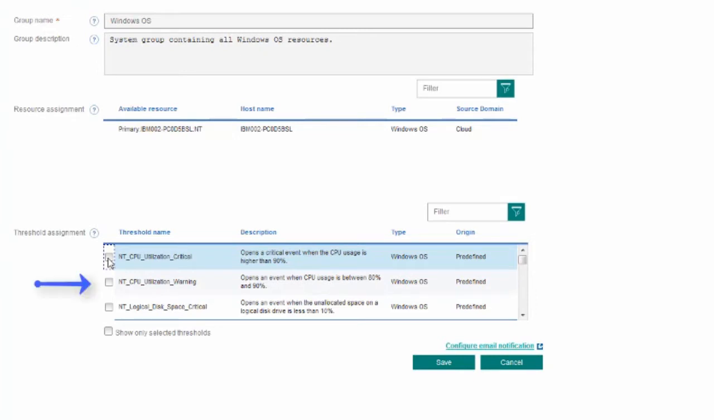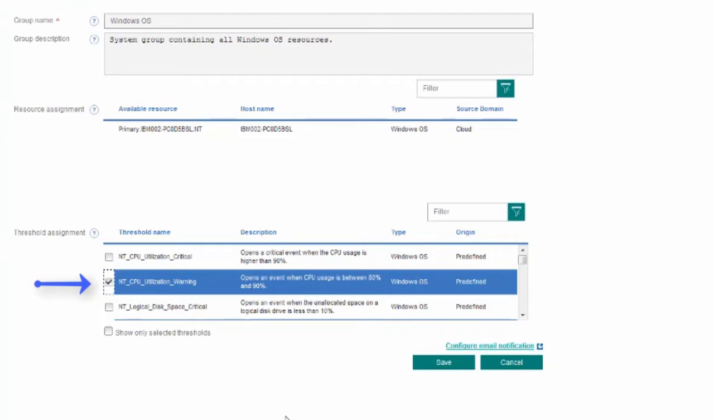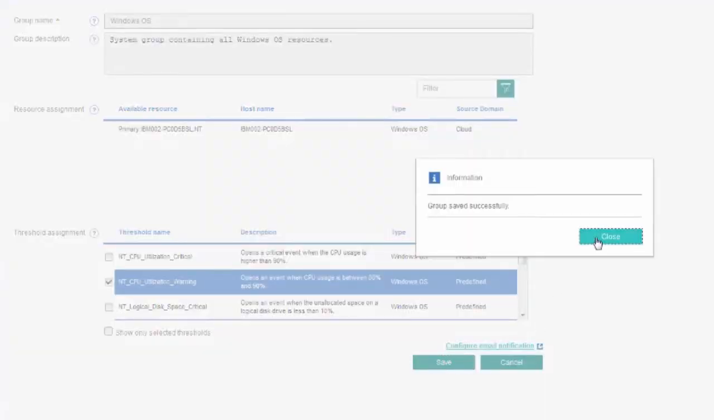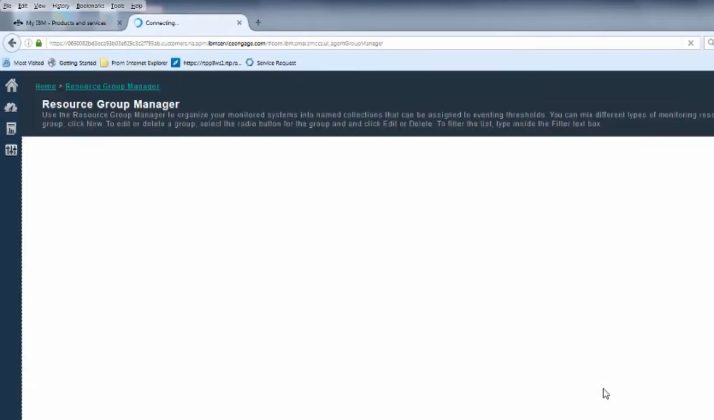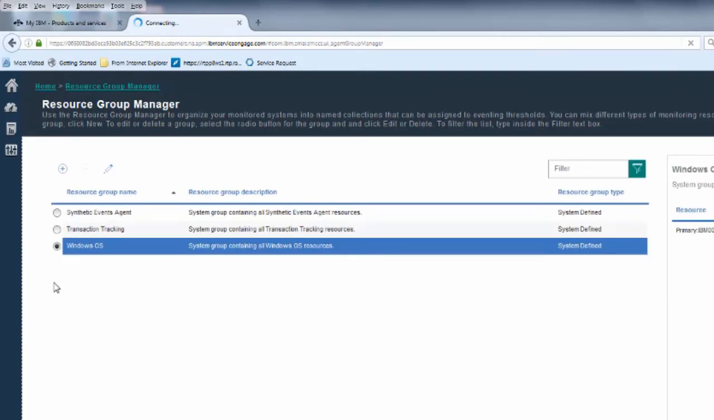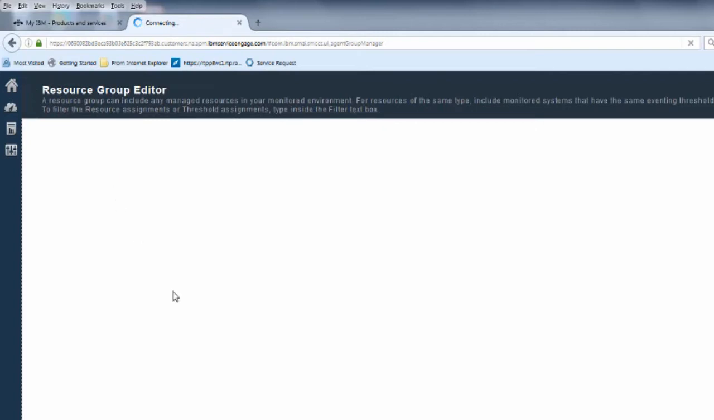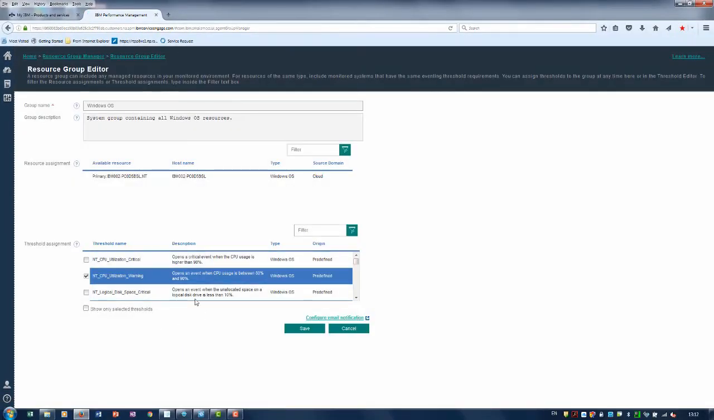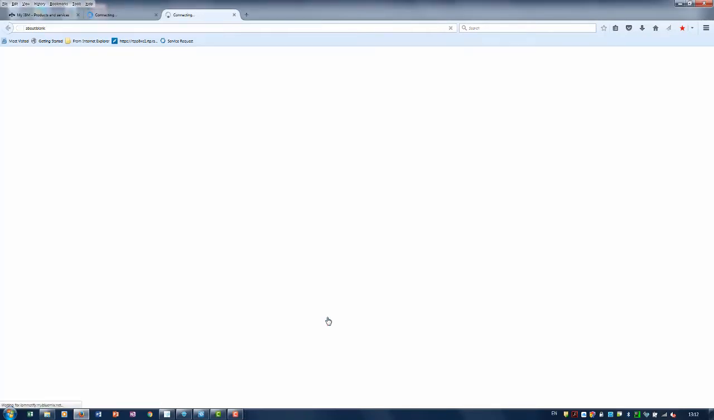Now I'm going to add the CPU utilization warning threshold. So before I configure email notification or start alert notification, I need to save this update that I just made. Now in saving this, I am brought back once more to the Resource Group Manager. So I need to go back into the resource group that I just edited to check that my update is there. As you can see, my update is there, so now I can start alert notification by clicking this link here.